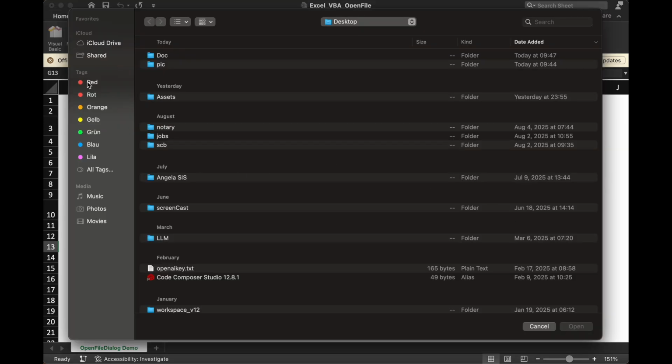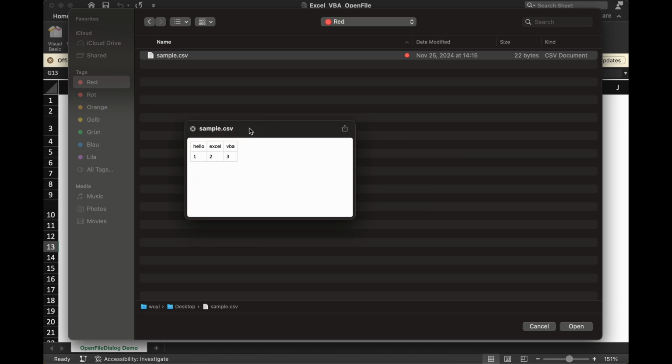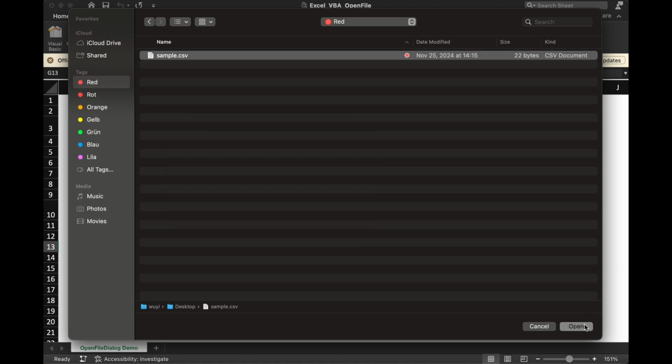Click this button, then this is a sample file. So let's take a quick look. This is a CSV file, which means comma separated values. What I have here in this particular CSV is very simple, 2 rows of data. Hello Excel VBA and 1, 2, 3. Okay, so this is a file we're trying to open up.